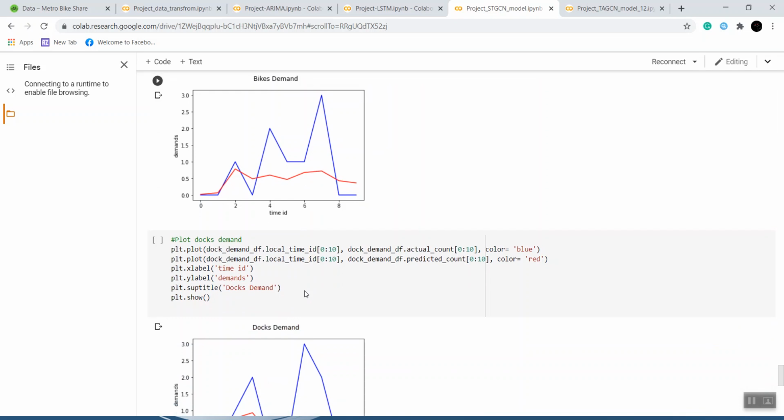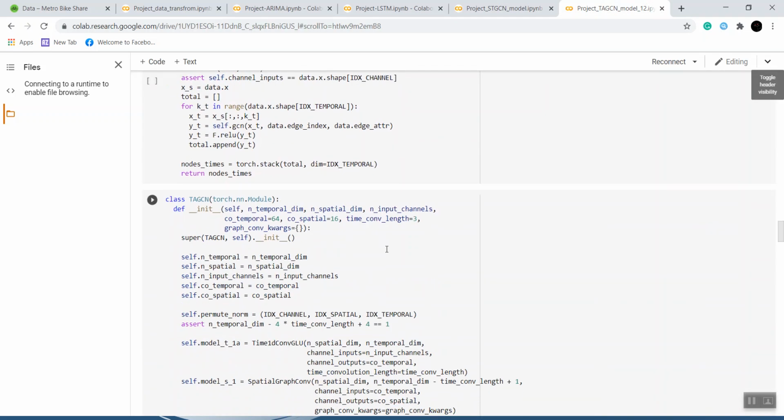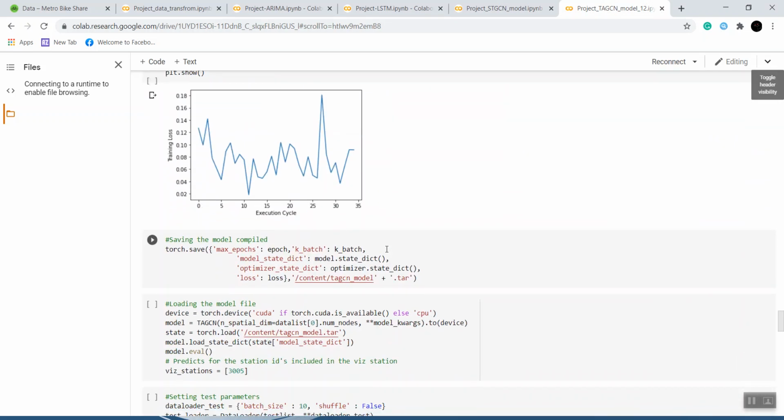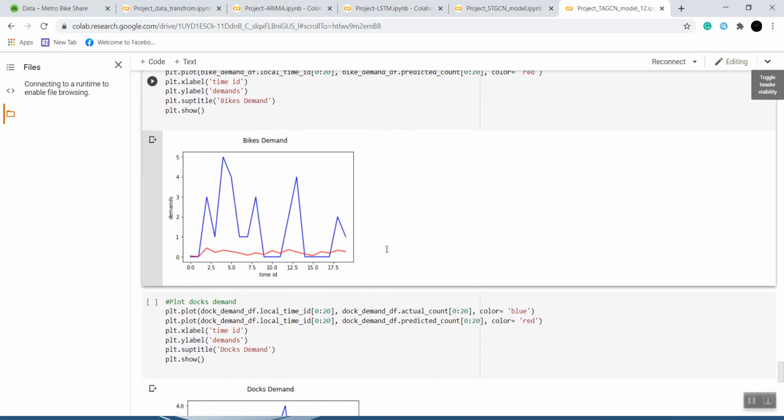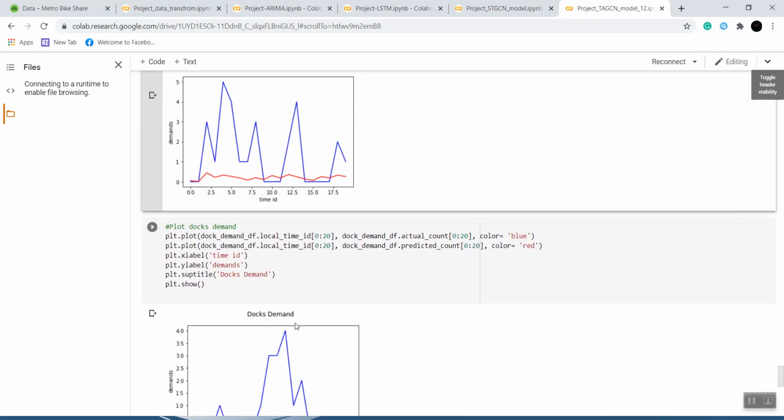And one other thing in this model is that for the LSTM model and ARIMA model, the codes need to be implemented twice. However, for this model, in a single runtime, it produces predictions for both the desired features. The process for TAG convolution is also the same. However, the results obtained for TAG convolution are not pretty good, because as you can see, the learning curve is really low for both the bikes and docks demand.